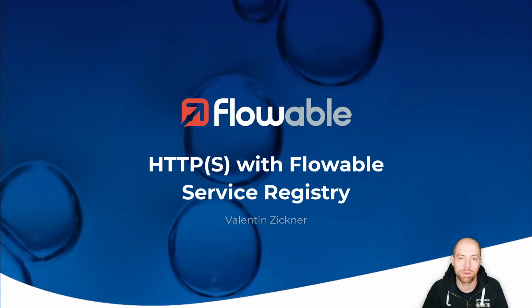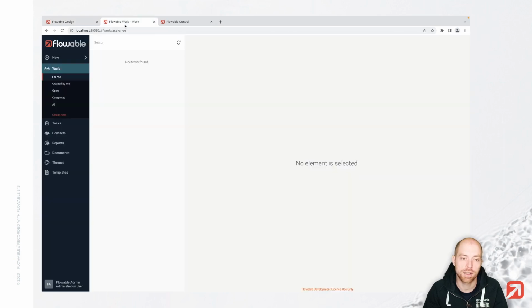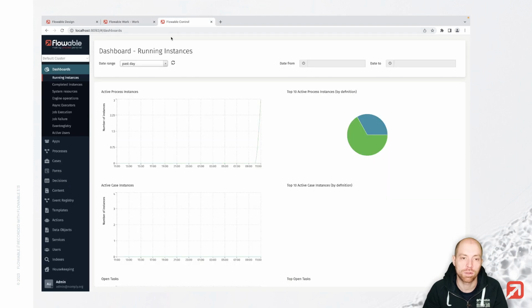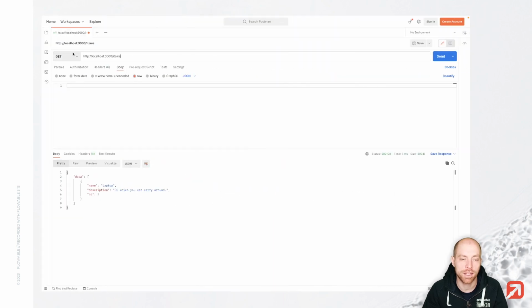We are going to do that with Flowable Work. Therefore, I have here Flowable Design, which is the modeling application. I have Flowable Work and also Flowable Control. To actually query something, I also created an HTTP endpoint, which runs on my localhost on port 3000. And when we execute it, we see that under the /items endpoint, it gives us back an object data inside, which then contains a list of multiple elements. Here in this case, just one. So we have the laptop in here, and we can add more over there.